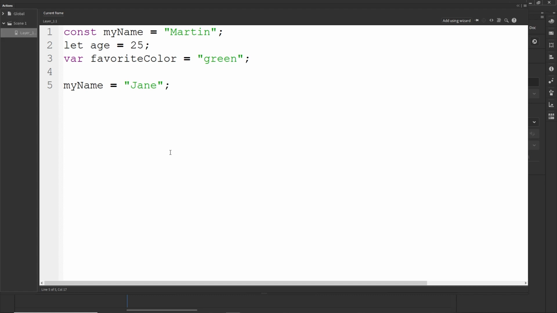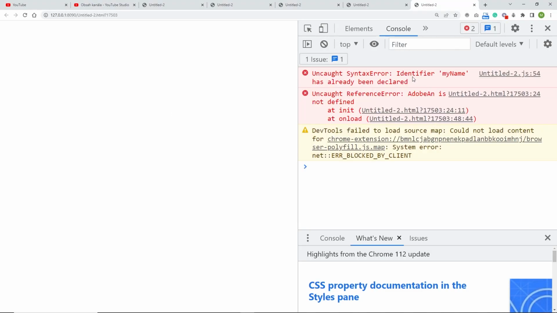Now I can go ahead and get rid of this. And for example, I can go still with the name. So I'm going to type let myName. All right. And if I type let myName and I will try to redeclare it, let myName is going to be equal to Peter, for example. This is not going to be working because identifier myName has already been declared.